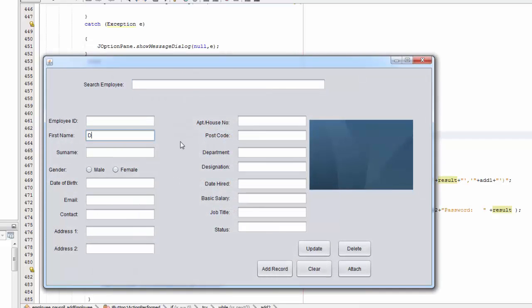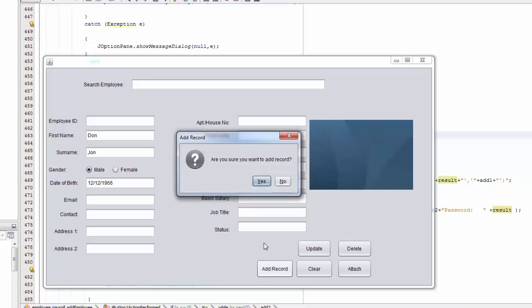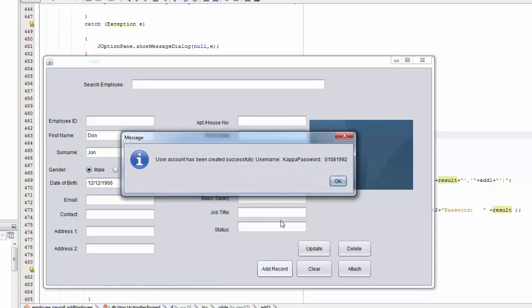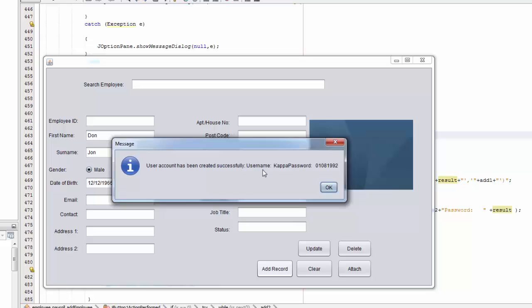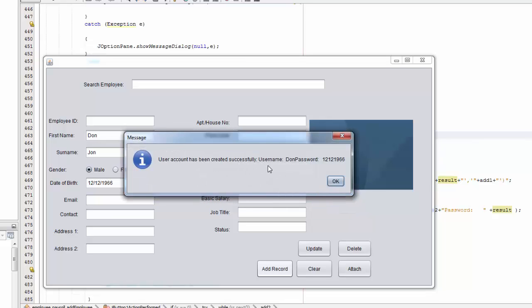And then we're going to say Don, John, Male. I'm not going to fill everything here because the video is too long already. So I'm going to just say 12, 12, 1966, whatever. So it's going to create username and password. So add record. Yes. Yes. And there you go. So checked. And user account created successfully for Kappa here. And this is the password for Kappa. If I click OK, it created again for Don, and this is the password.